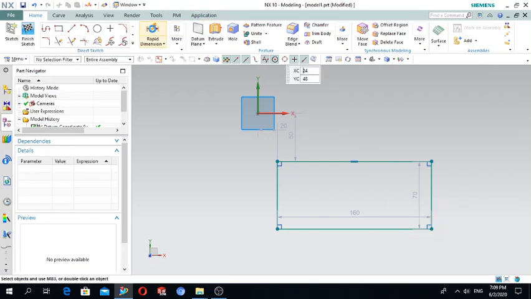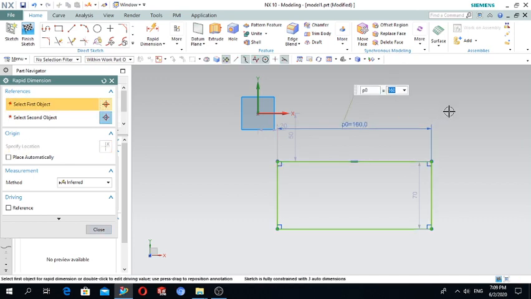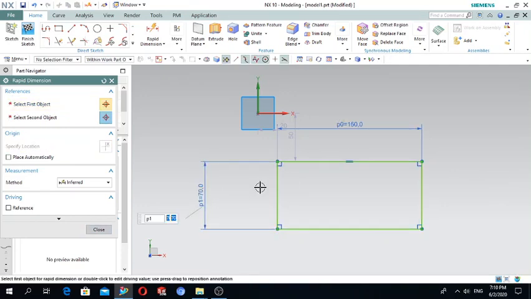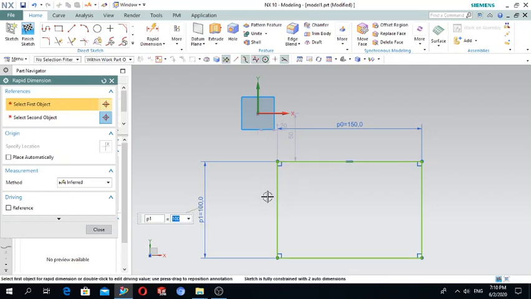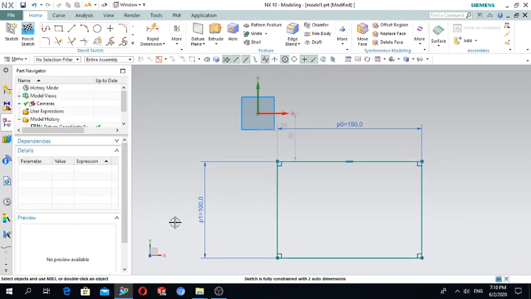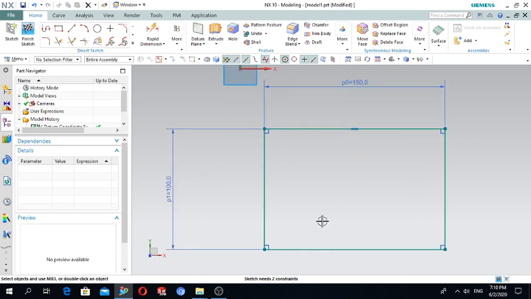So if you put dimensions here, for example 150, press enter, and for example 100, we defined two sides of the rectangle. It means it is fully constrained. Let's delete these ones. Okay, the system is fully constrained because two sides are fully defined. So this is fully constrained.